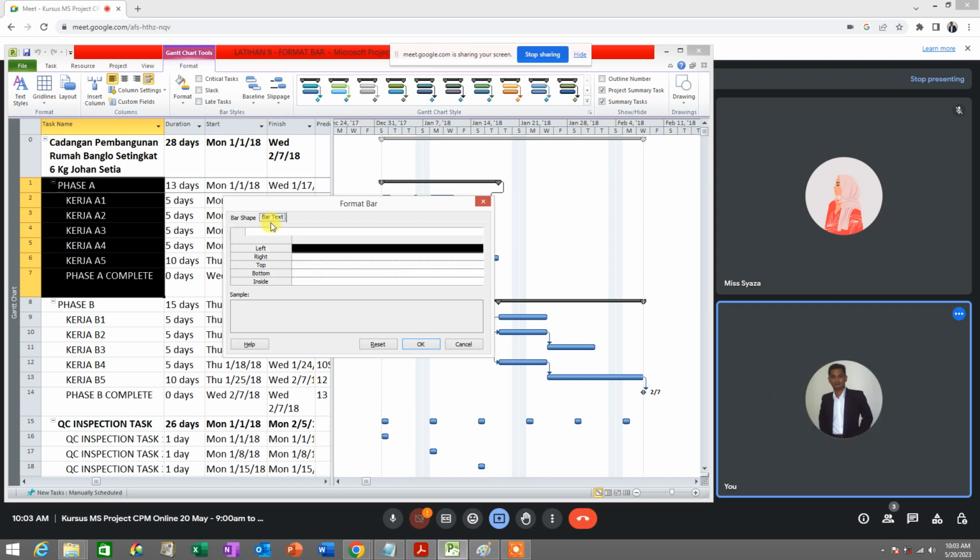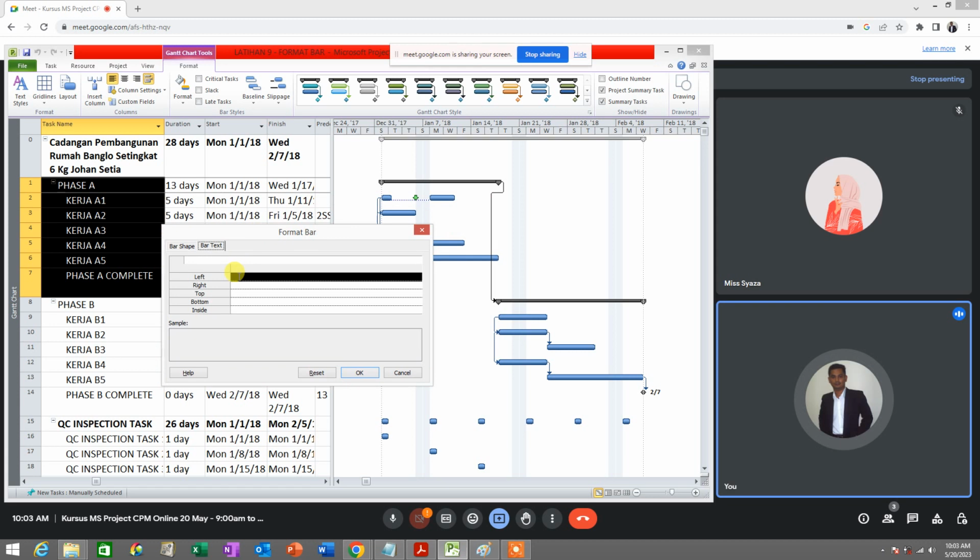Okay, di sini dia memang you boleh letakkan apa-apa label di mana-mana bahagian. Bahagian kiri, bahagian kanan, bahagian atas. So these are the sections which you can assign the label. You can assign the label on the left side of the gantt bar, on the right or on the top. But we are going to assign the label on the right. So kita akan assign label tu pada belah kanan gantt bar.